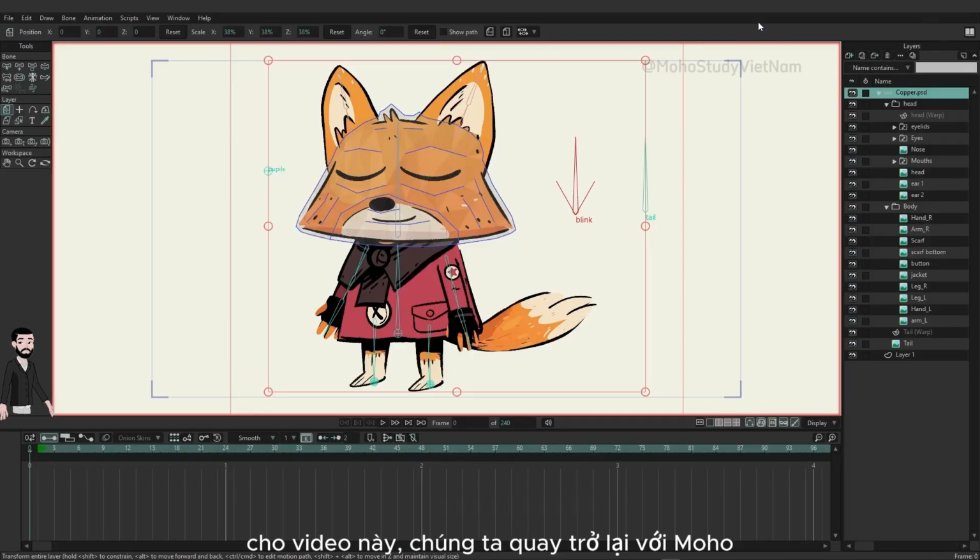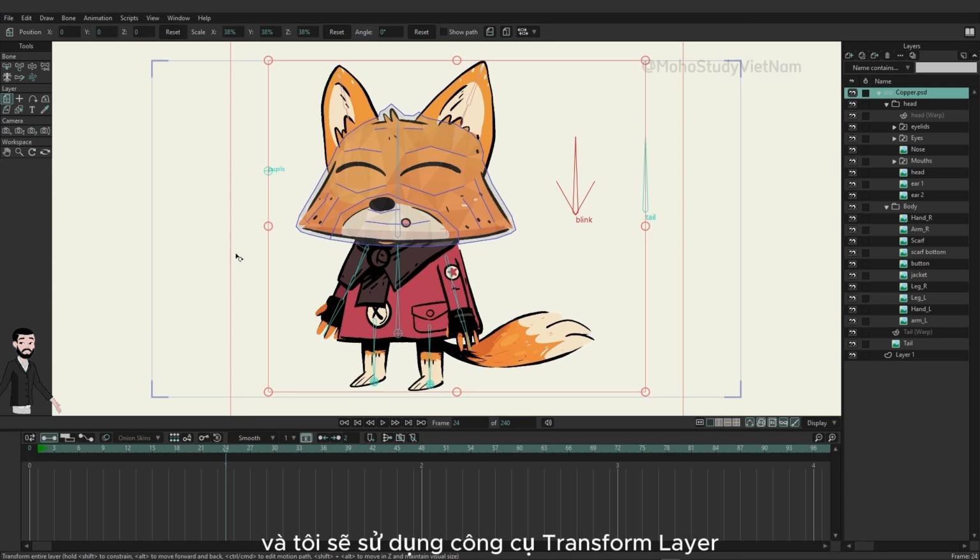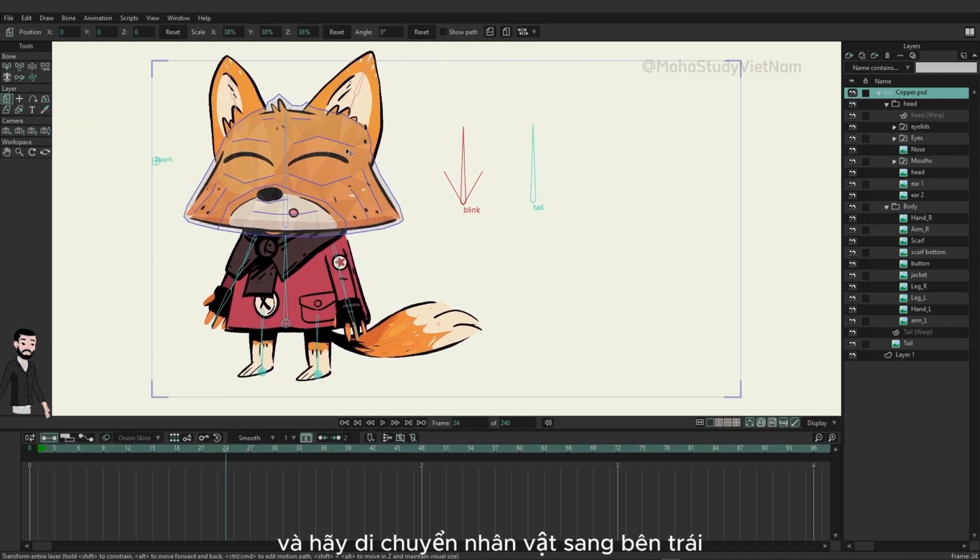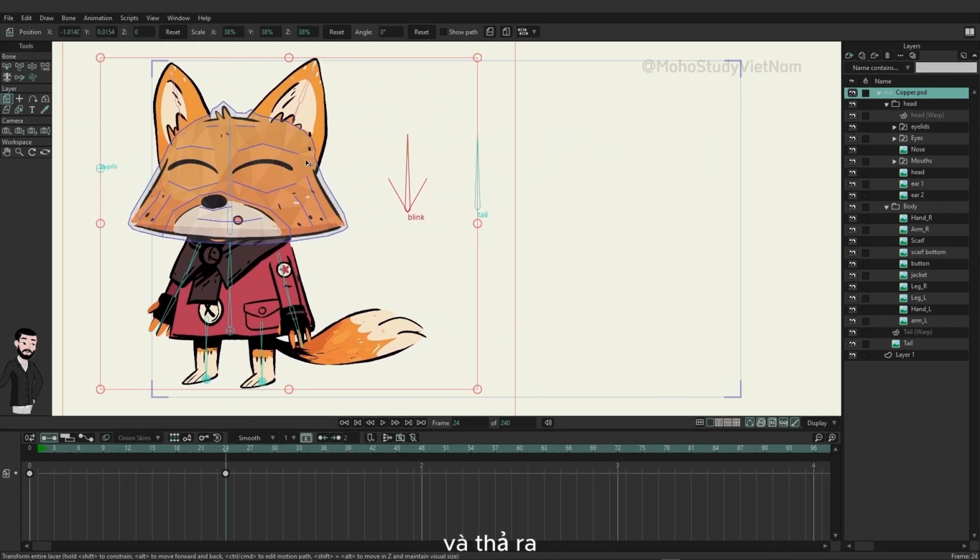For this video, we are back in Moho, and we have Copper opened up to test out the motion graph, as well as other keyframe types. So, just to review, as we go through the process of animating on the channels timeline, let's go to frame 24, and I'm going to use the transform layer tool right here, and come in and just move the character. So I can click and drag, and let's move the character over to the left, and release.